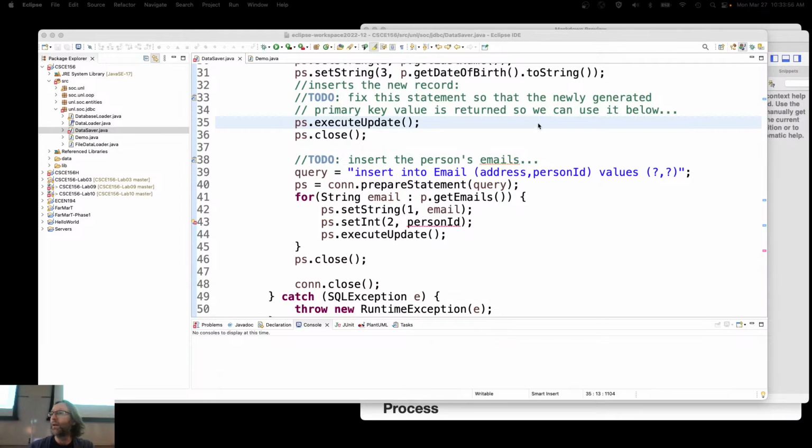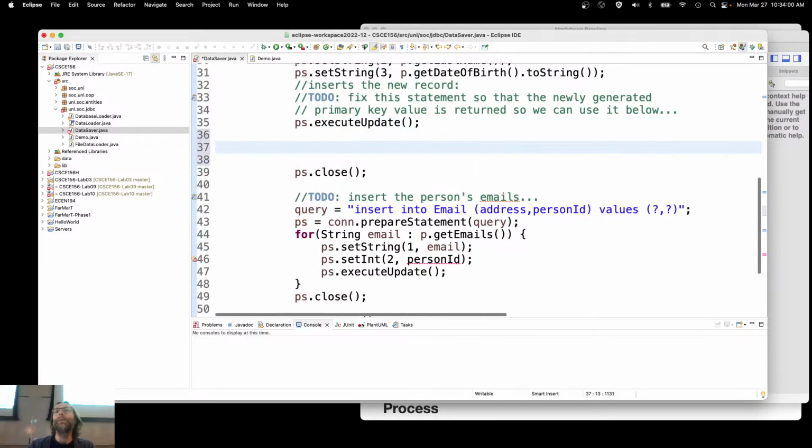Yep, indeed. So what we're going to do is execute this update, and then set up a new result set. And I'm not going to call this rs because this result set actually represents something. It represents the keys. Or in this case, because I'm only inserting one element, I'm only expecting one key back. But it's still a result set, so I'll call it keys.